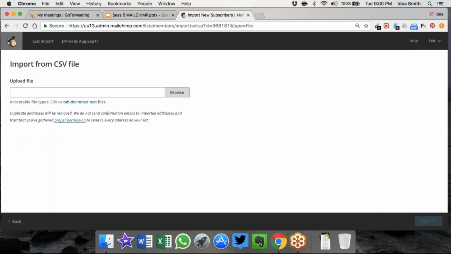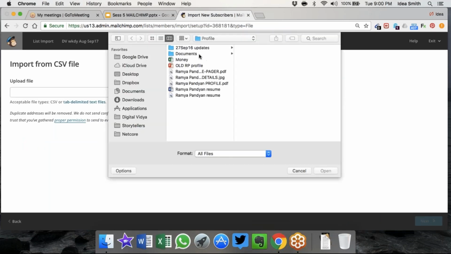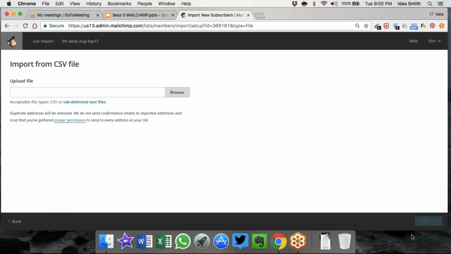Now on the next screen, you will be allowed to browse your desktop and pick it up from wherever it is. I don't have a database backup, but if I did, I would see it in my list and I would be able to pick it up and say next. I can't show you this since I don't have a database.